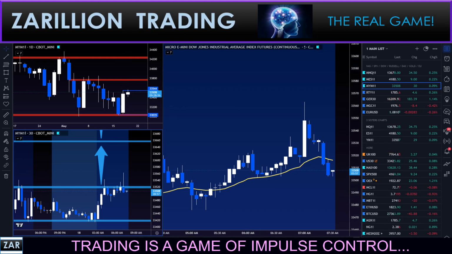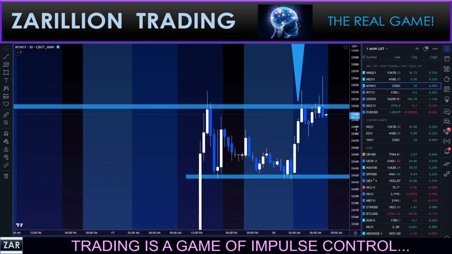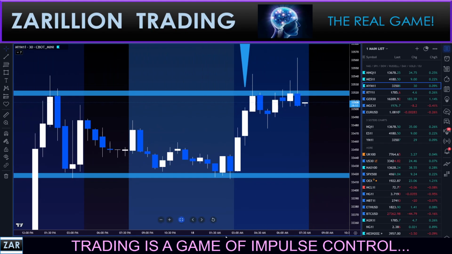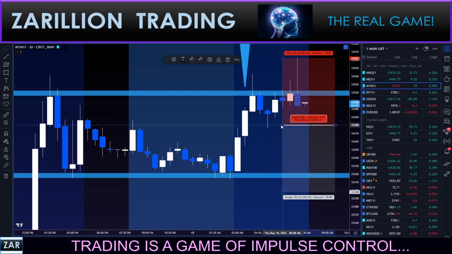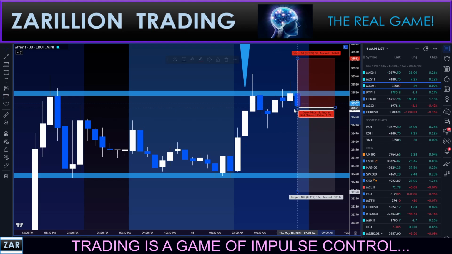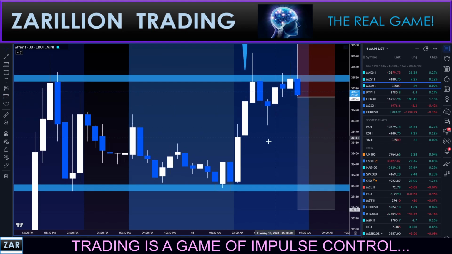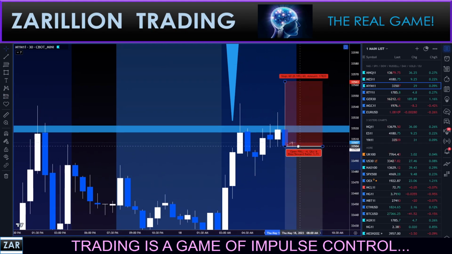Watching very closely right now, looking for a potential sell. You see this rejection here? I like the look of this, and so I'm looking for a short right now on the break below here. Break below the prior candle. Got a little tiny upper wick there, and that's okay.